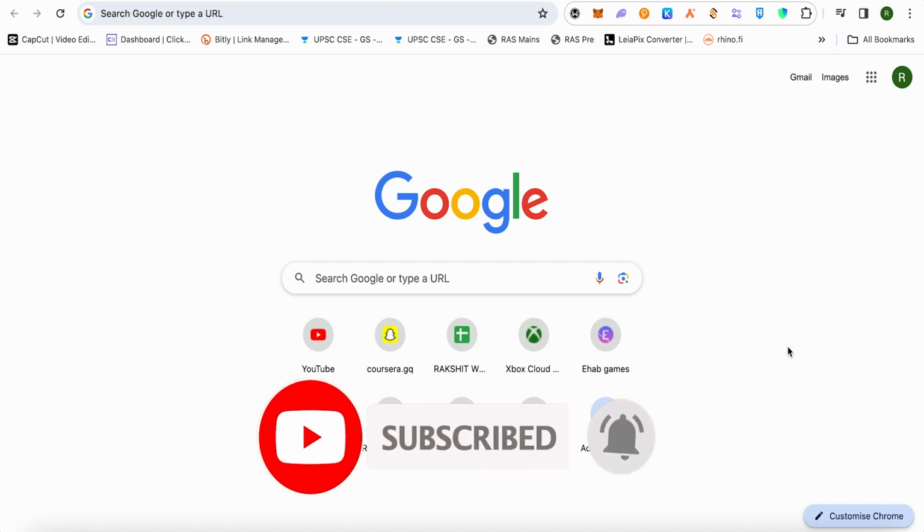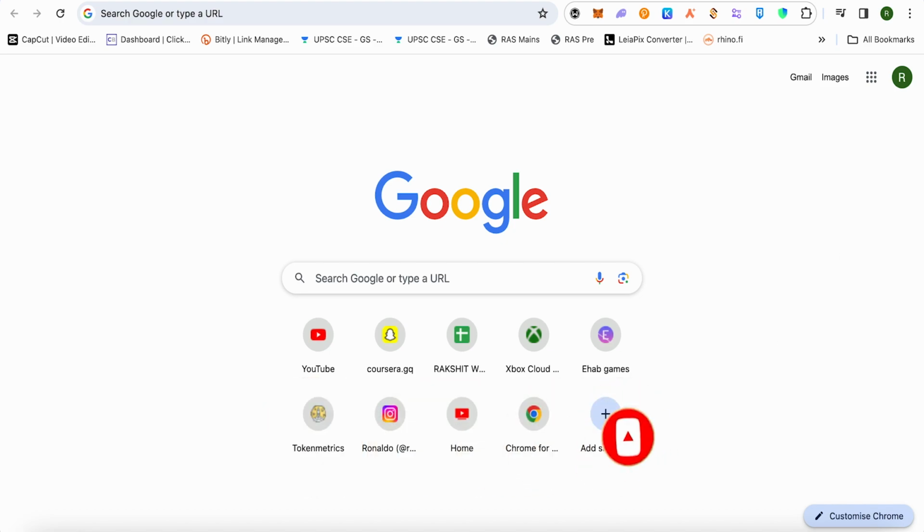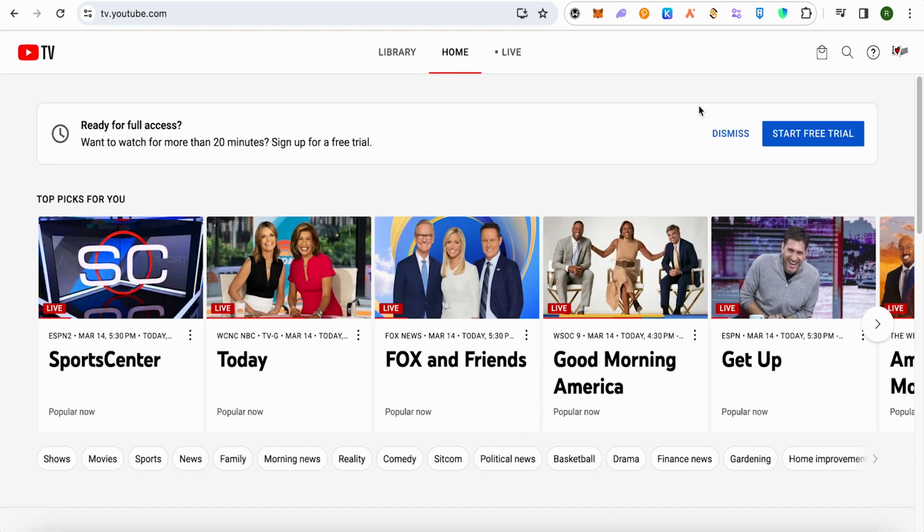Let's see how we can do it. For this, just simply open up YouTube TV on your browser and log into your account. After that, click on your profile icon at the top right inside corner and click on the option of settings.